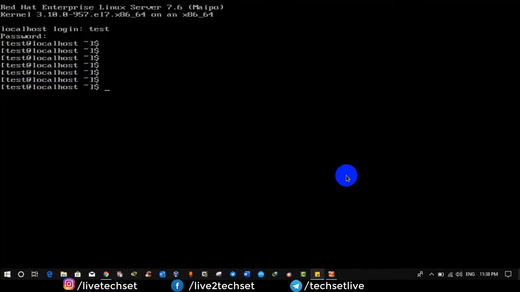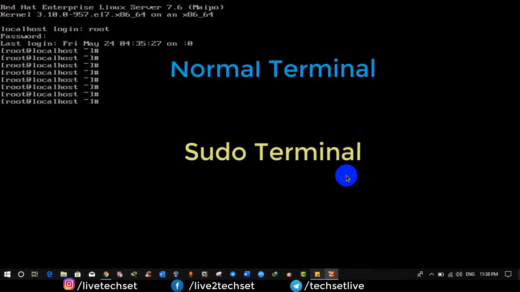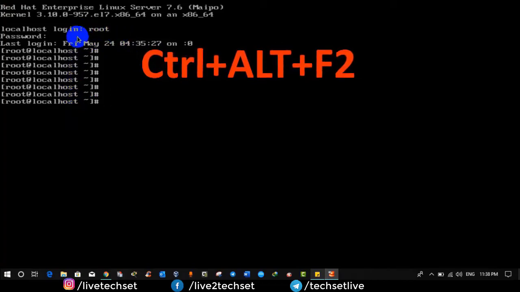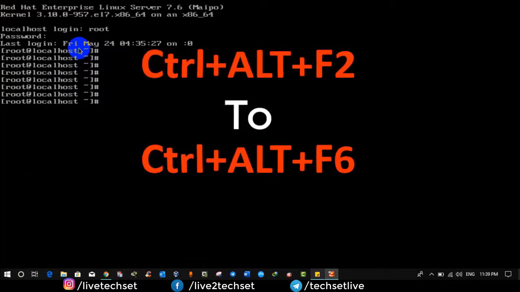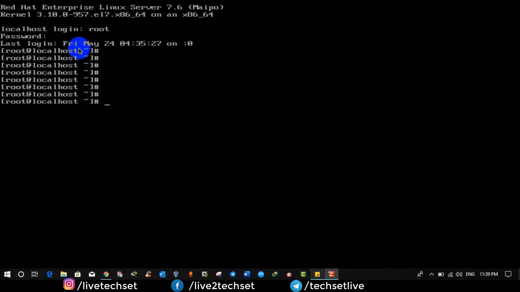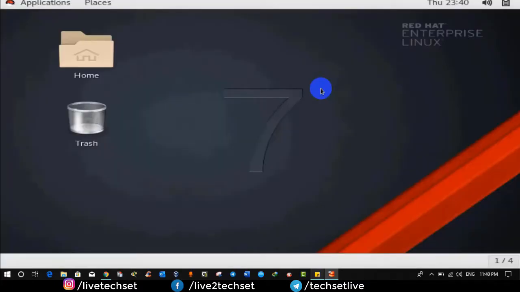We have two types of terminals in Linux. First terminal is normal terminal and second is sudo terminal. Pay attention guys. To open terminal we use Ctrl Alt F2 to Ctrl Alt F6, which we have already used to log in multiple users at the same time in our previous videos. In terminal, there will not be any user logged in by default. To open sudo terminal, we have three ways. Let's discuss them one by one.